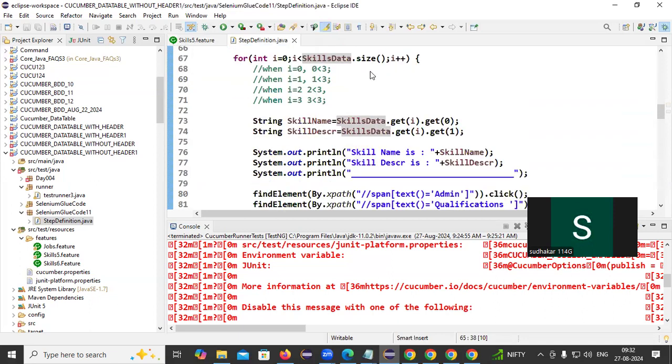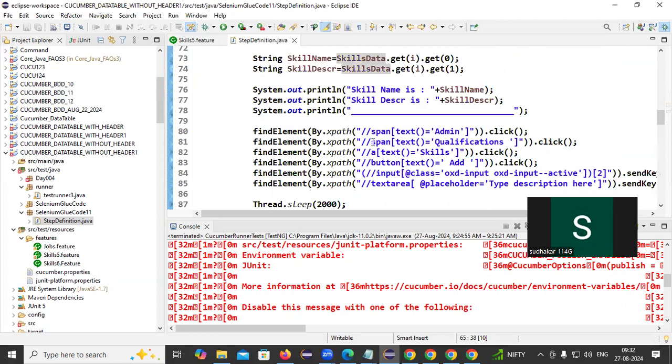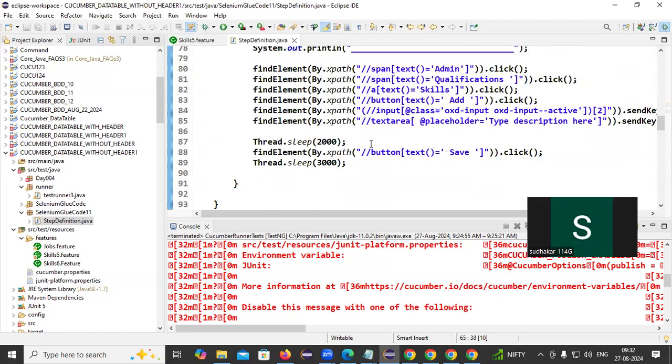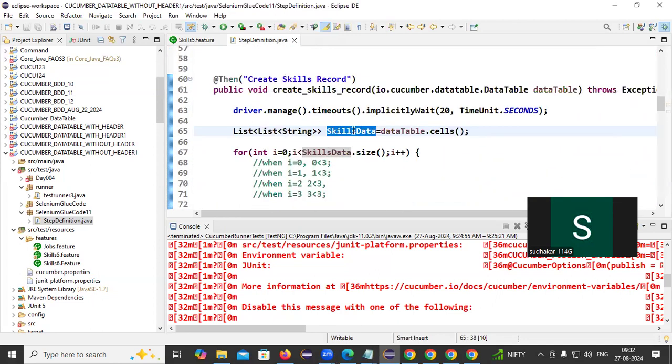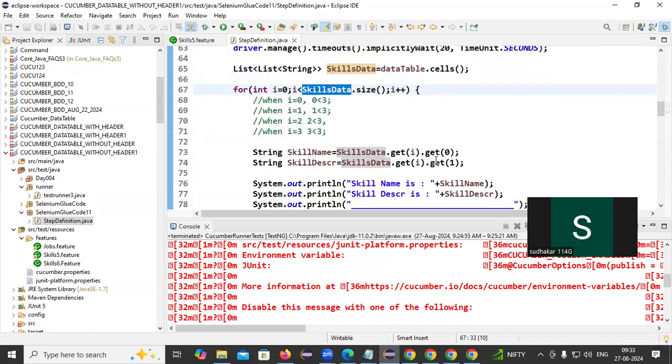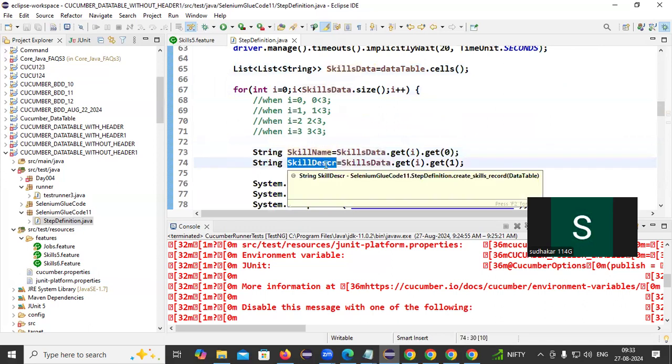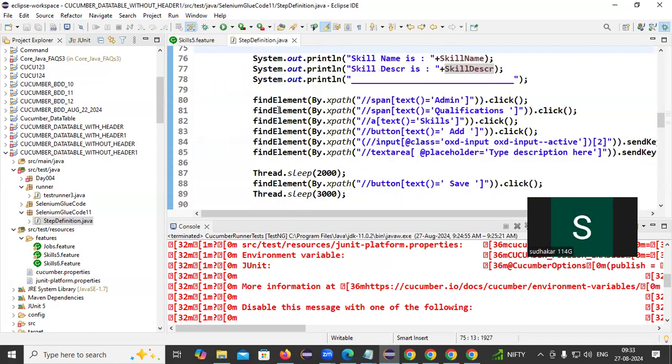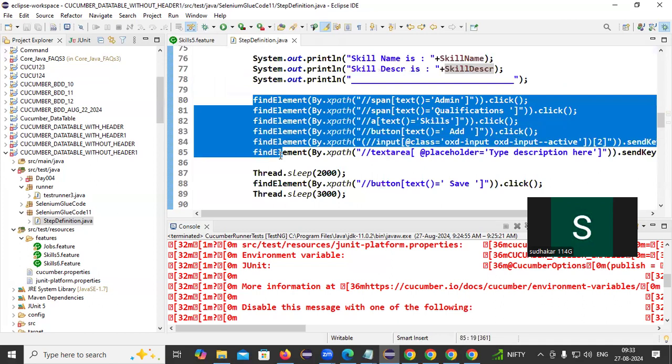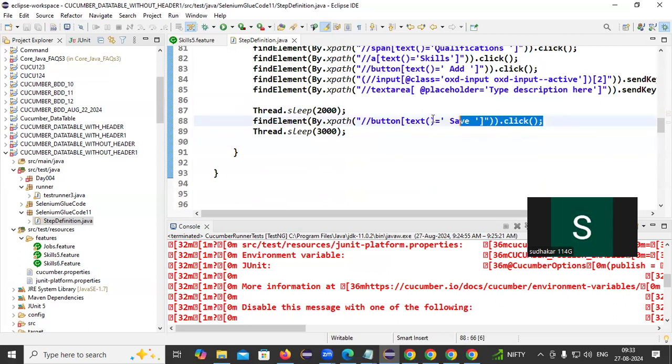For i is equal to 0, skills dot size of, and I have to get these values in skill name and skill description. So like that, I'm iterating all these values. What is the point? The same process you have to do for jobs as well. So here you give jobs dot size of. In the feature file, how many rows are there, that many times. So job title is equal to, job description is equal to, job note is equal to, and after that he will navigate to admin, job titles, add button, job title, job description, job note, and you will click on the save button.